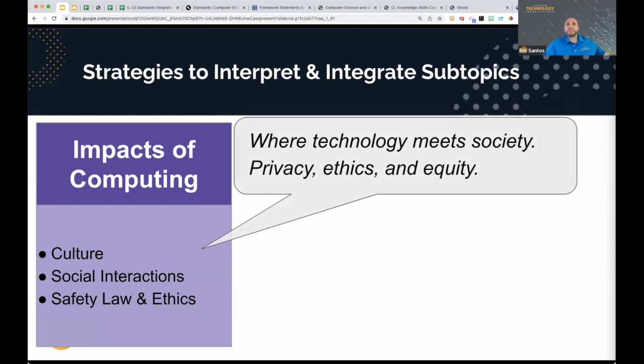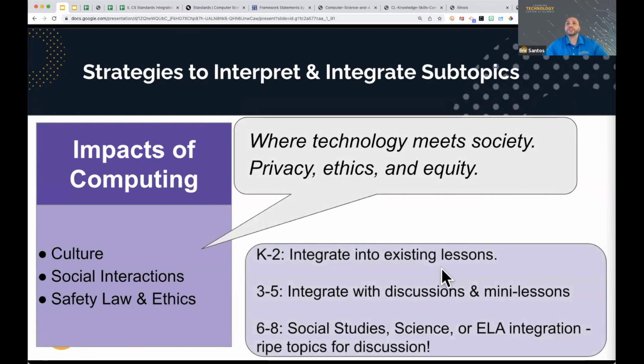So the impacts of computing. I call this where technology meets society. It involves privacy, ethics, and equity. And I think there's a lot of opportunity for integration. Again, K through 2 and 3 through 5, you can integrate these right into your existing lessons.